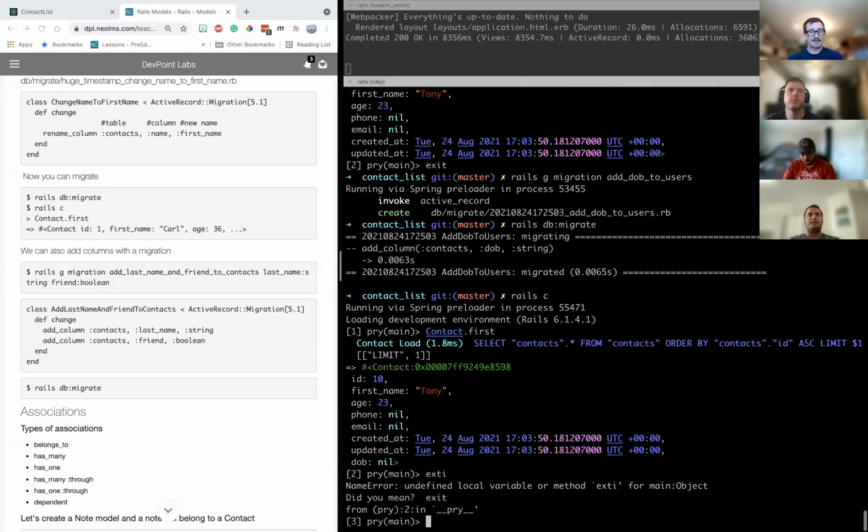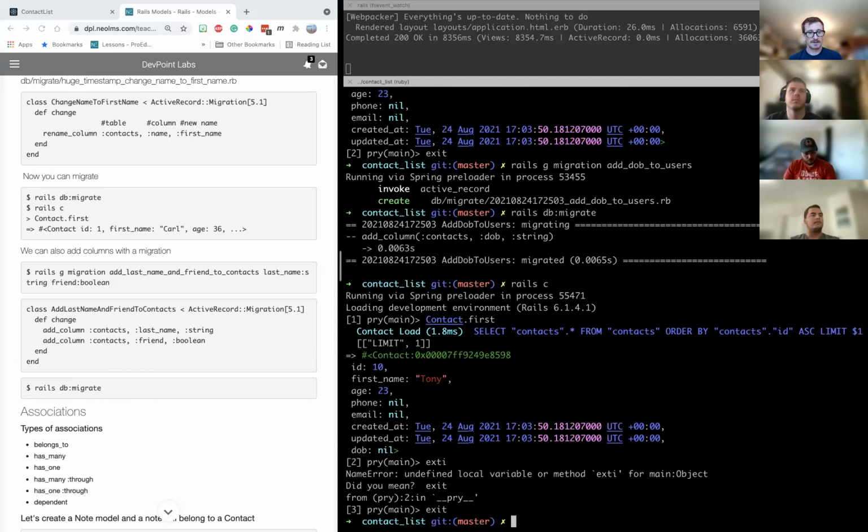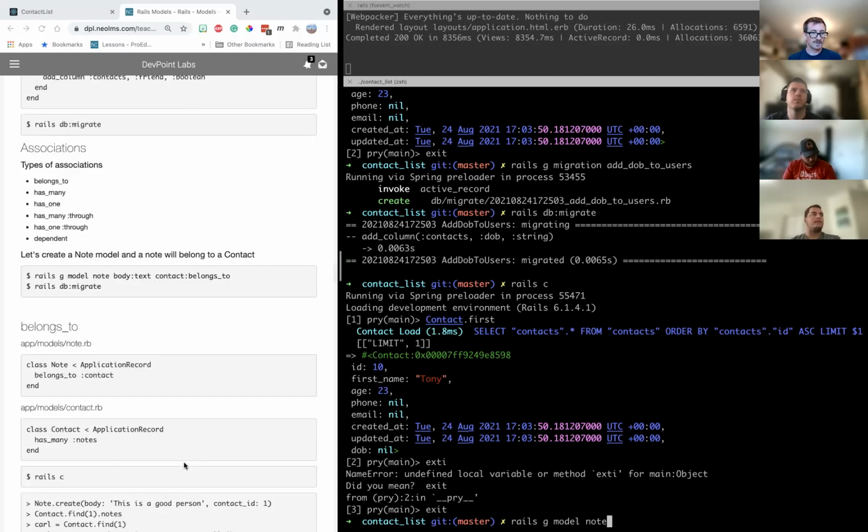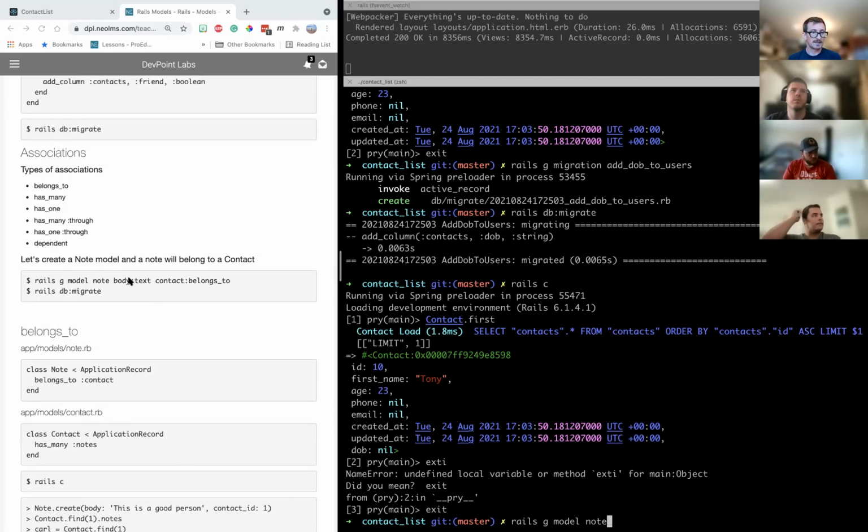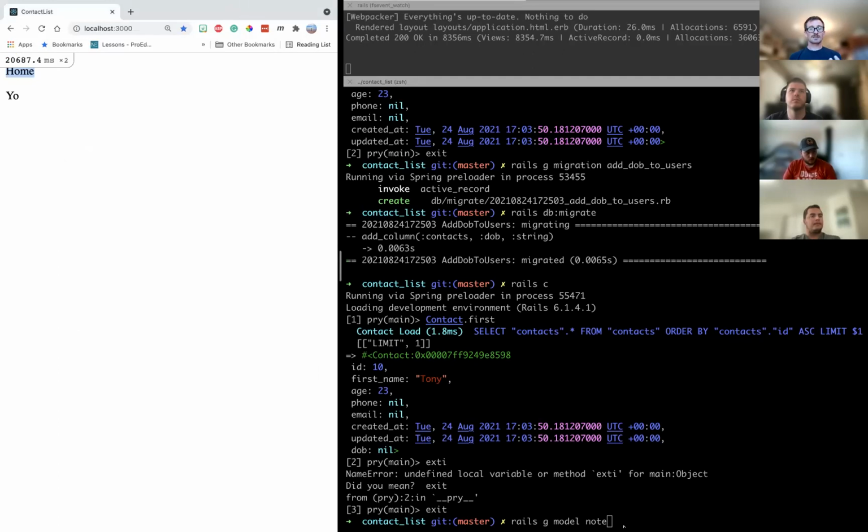So let's go into our database and let's create a note model. So I'm going to exit out of my console, and I'm going to generate a model. I'm going to call this note. And then for a note, what are we going to add? Just some body. I'm going to make this a string. So we're going to generate a new model called note. We're going to give it a body. This is just going to be a string.